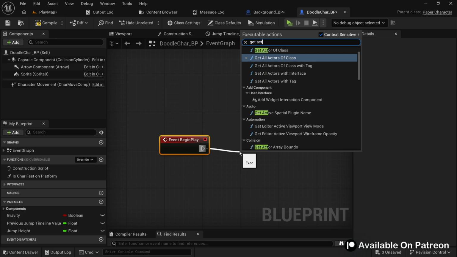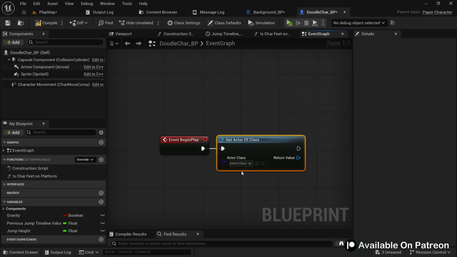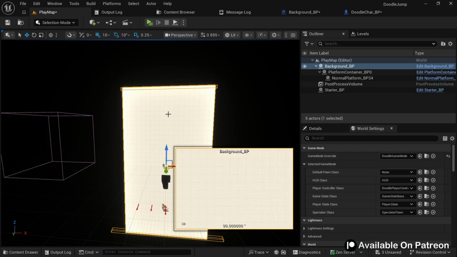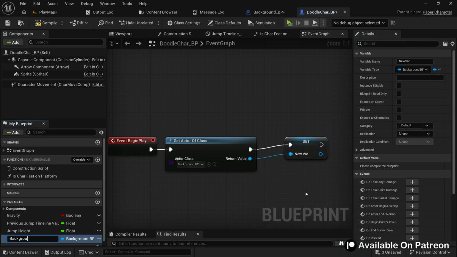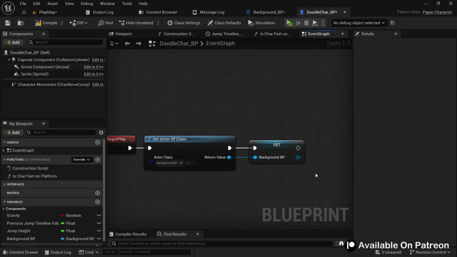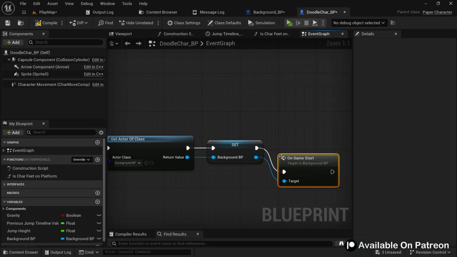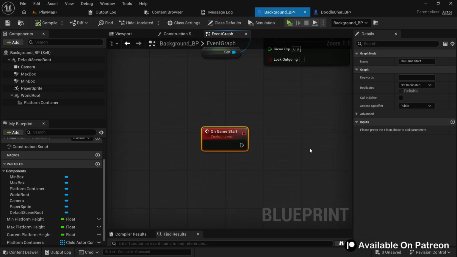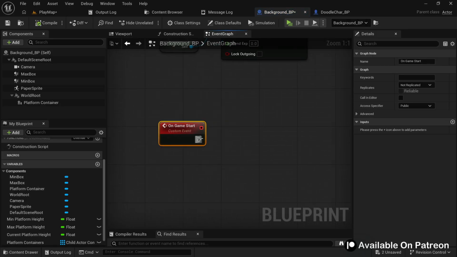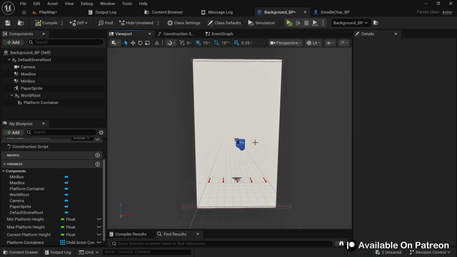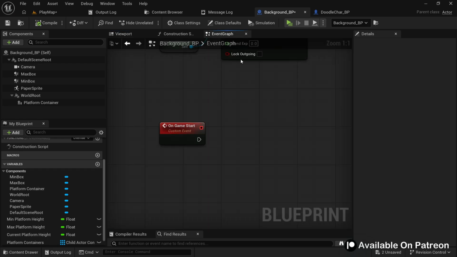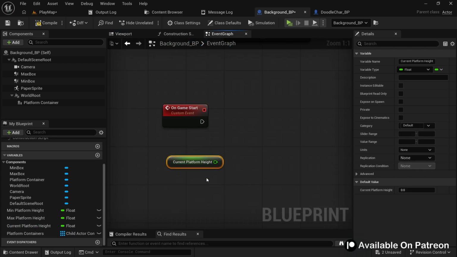For that, search for get actor of class, and from the classes select the background BP. This will find the background BP in the level, and here we will get its reference. So right click and promote this to a variable so that we can store the reference of the background BP. Now from this reference we can call that on game start event. When we call this on game start event, we are going to start adding the platforms from the current platform height all the way up until we reach the max platform height. So for that, get the current platform height and check if it is smaller than the max platform height.